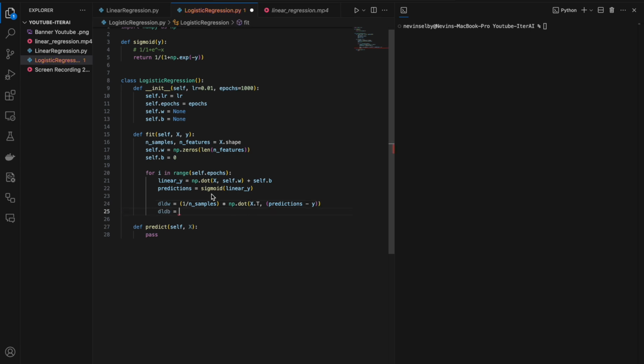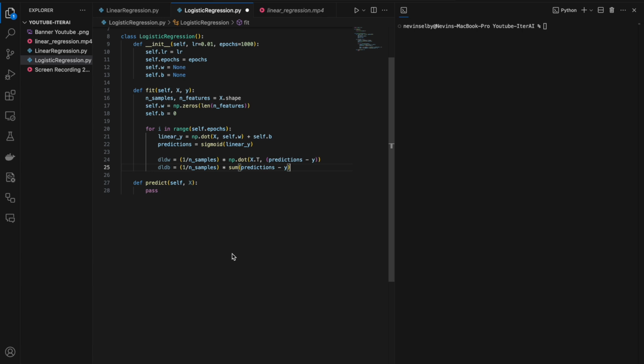And this would be equal to, again, 1 over n. In this case, there won't be an X, and we'll have to take the sum of this thing. Next, we can update the weights and biases. So self.weights, these are the new weights, would be equal to self.w, we defined it as w, minus learning rate times the derivative. Similarly, we can do it for bias.